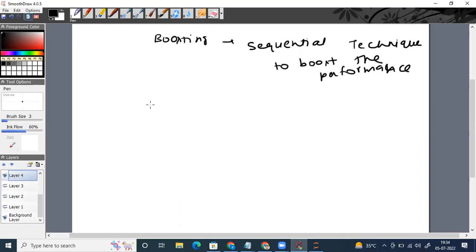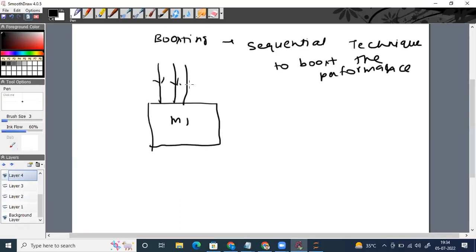Suppose the first machine learning model is M1, and you have 10 data points. It will be trained on all 10 data points. Trained, done. It gives some performance. For some data points, it gives me the correct result, and for some data points, it gives me the wrong result. So what we will do now is use a second machine learning algorithm, and this model will try to rectify the mistakes done by M1.